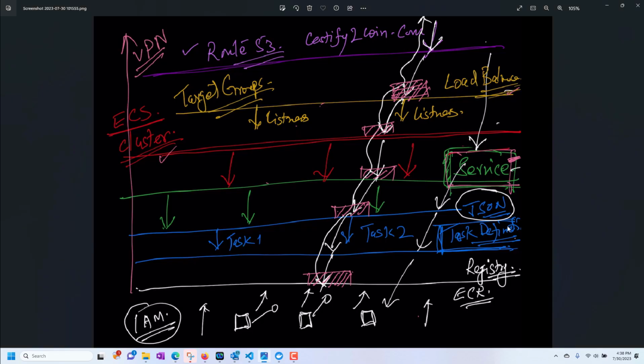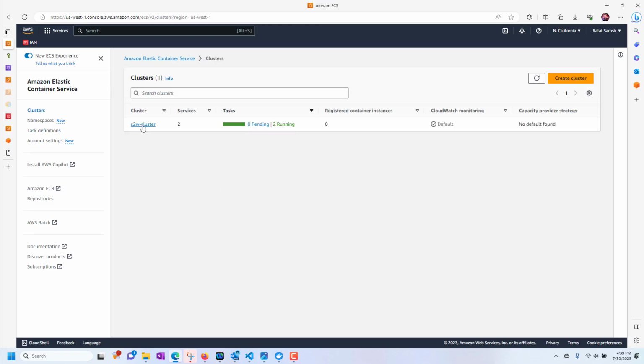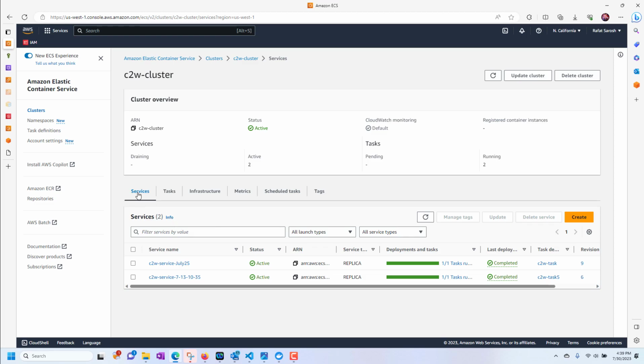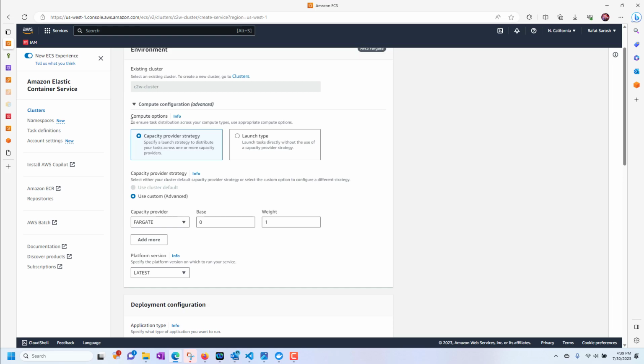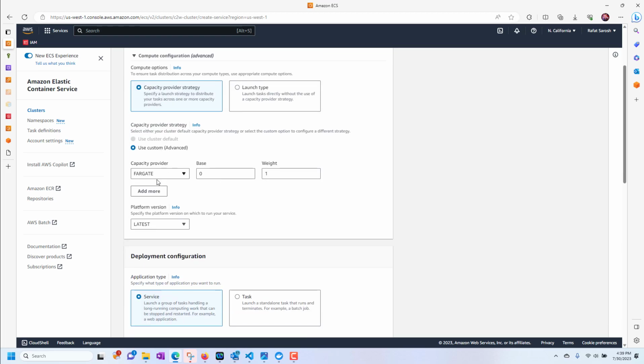Now, coming back to our picture, we are at the blue line. We have created a task definition, and we have created a cluster also. Now let's go and create a service. So we are here in the cluster, click on the cluster, and then we are in the service tab here, and we can create a service. We'll choose the default option, capacity provider strategy, use custom capacity provider, which is we are using Fargate. There's a difference between Fargate and Fargate Spot.